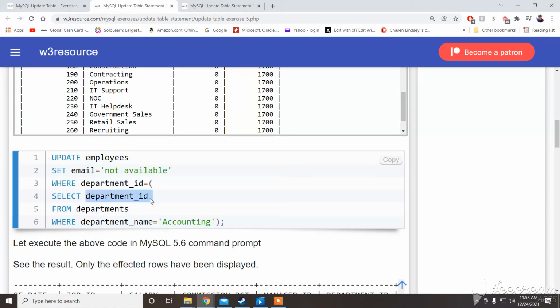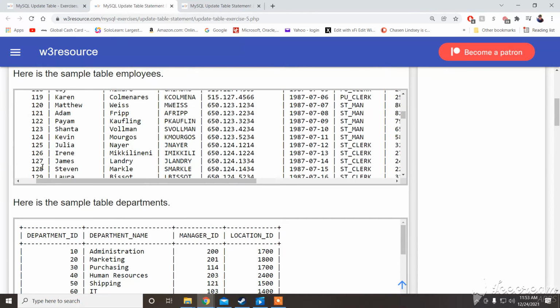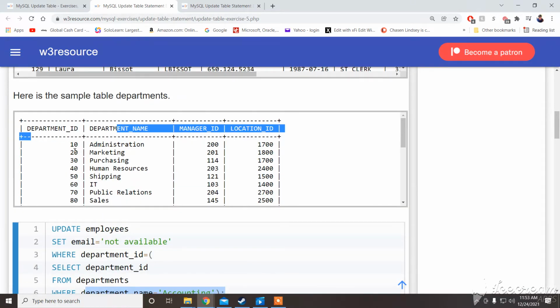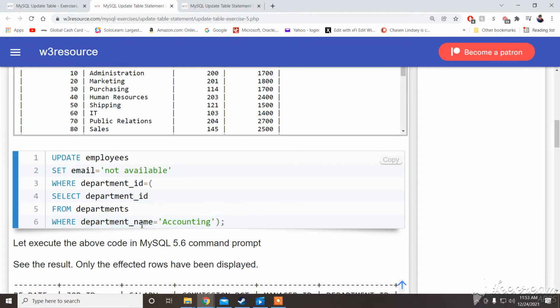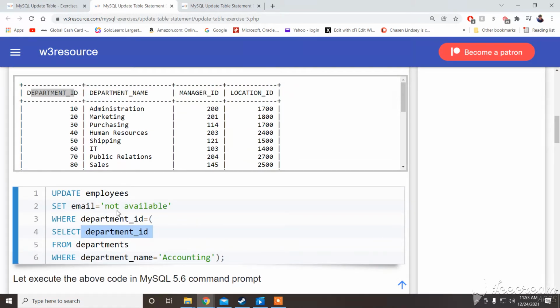So let's find the specific two traits. So department ID is this column, but another key of the puzzle here. All right, department ID. The key part is department name equals accounting. This is the specific one. So select department ID, we're just going to generally select the whole thing. But department name is the main trait we want.